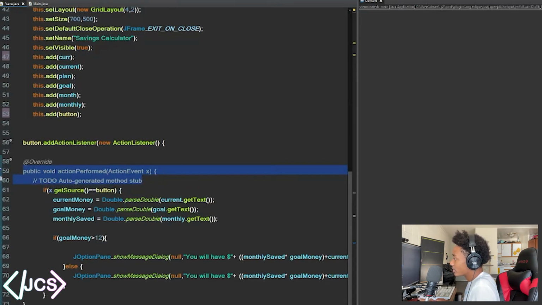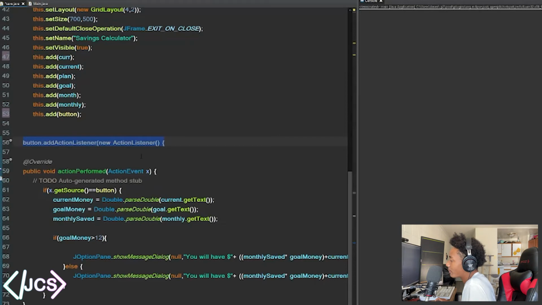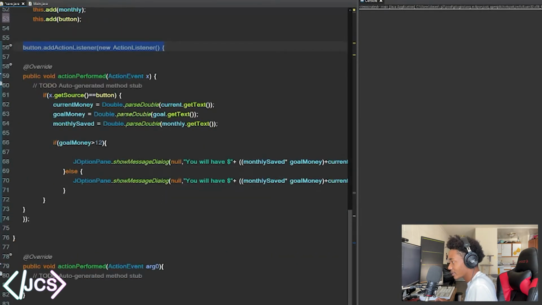But when I started doing the button, nothing was happening when I clicked it. So I looked at my old project and I saw that I had button.addListener.newListener, and it was working. But the problem with that was when I got this working, it wasn't working because this needs to be on the outside for some reason.